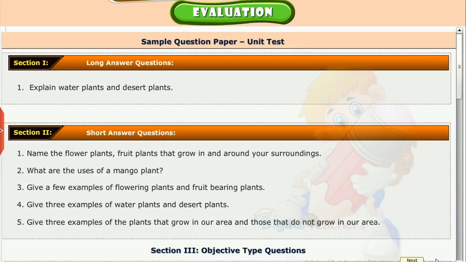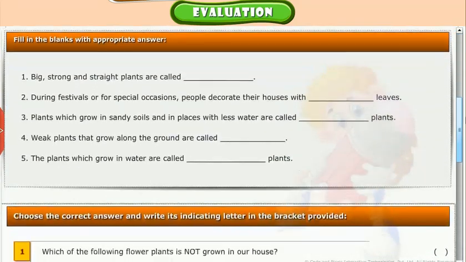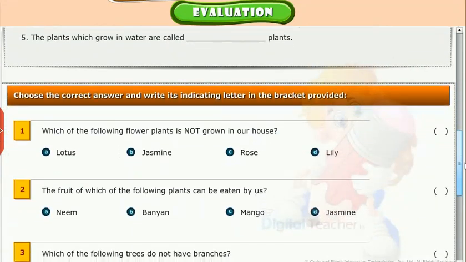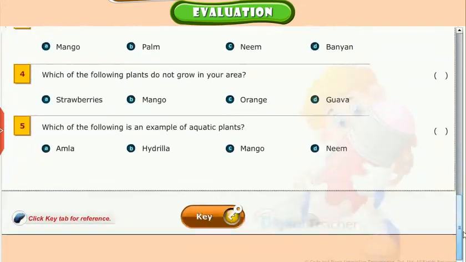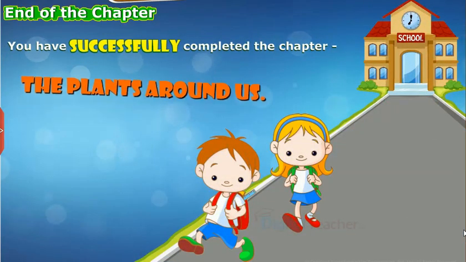Evaluation. Test your understanding of the chapter by taking the mock unit test. You have successfully completed the chapter, The Plants Around Us.